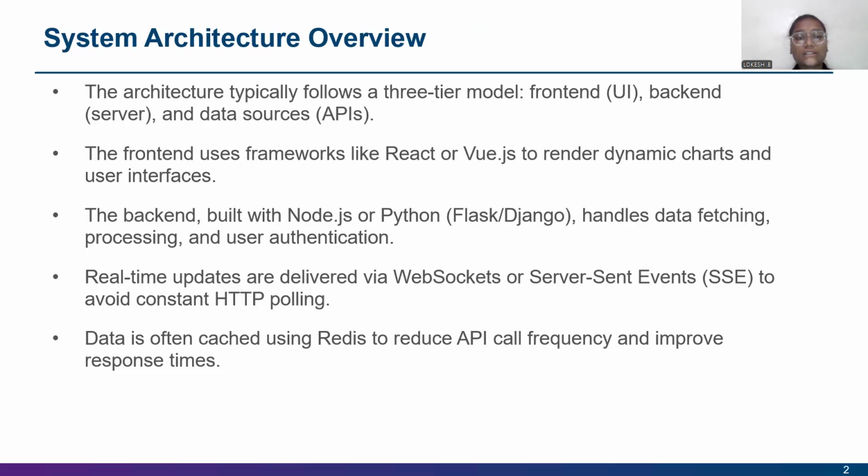The architecture typically follows the three-tier model, that is front end, back end, and the data sources. The front end uses frameworks like React or Vue.js, and the back end uses Node.js or Python, and the real-time updates are delivered via WebSockets.